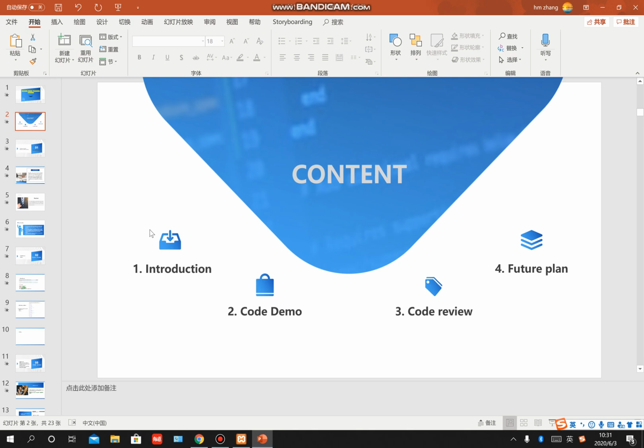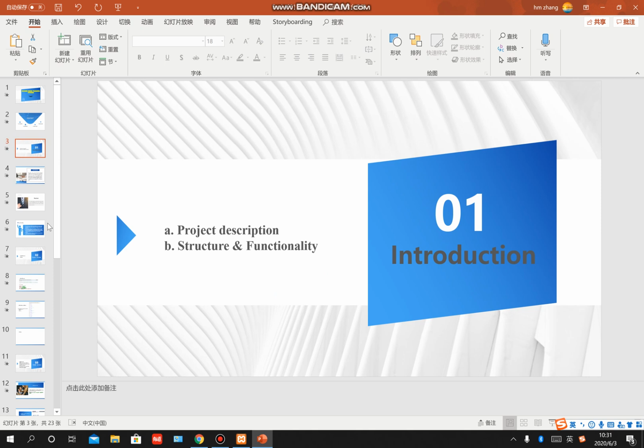The outline of our presentation is first the introduction, then the code demo, then the code review, and last the future plan. The first part is the introduction. In this part, I'm going to talk about the project description, structure, and functionalities of the system.